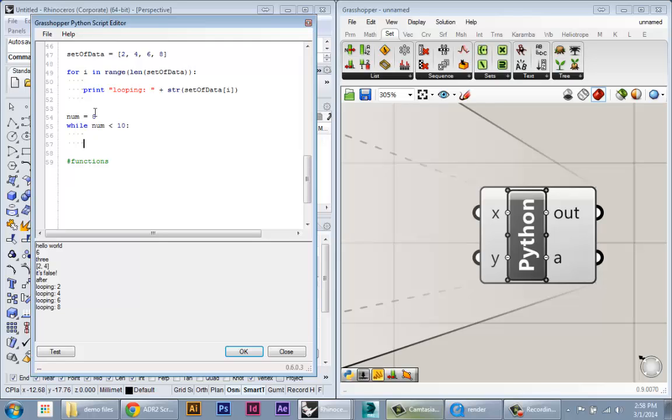So to do that, we'll just start to increase the value of num each time it runs the loop. So we'll just do num, and then we can say equals num plus 1. Okay, so here we're assigning num to itself plus 1. This will basically increase the number each time, and then we'll just print num to keep track of what's happening.